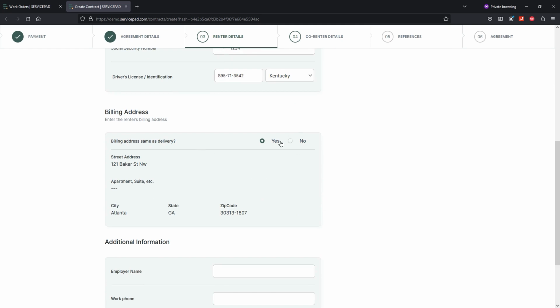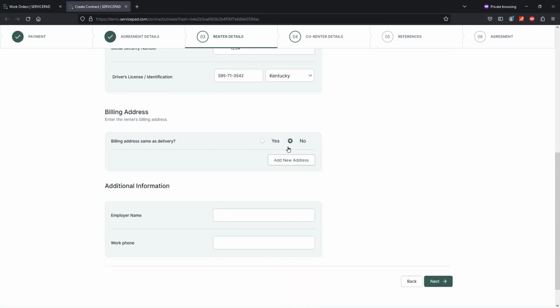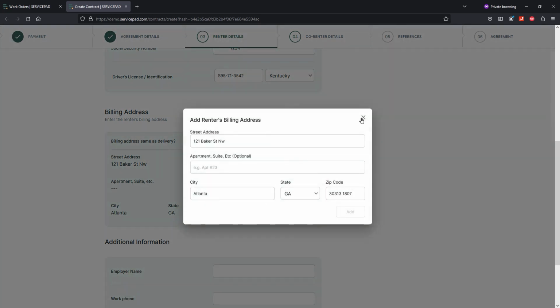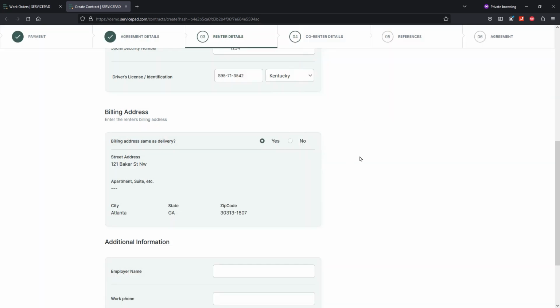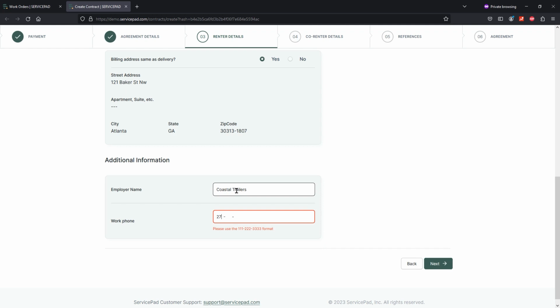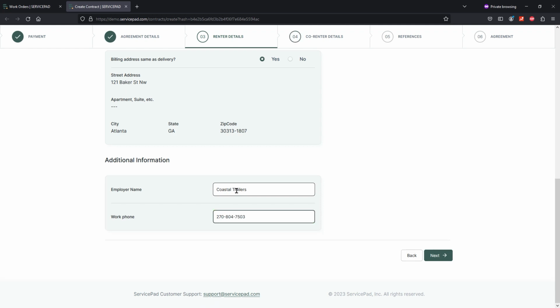All right, and here's where we would change that billing address. If we were going to do something different, we would click no there, click edit, put in the new address, and walk through that same process we did earlier. All right, employer, I'll do Coastal Trailers, and their office number.